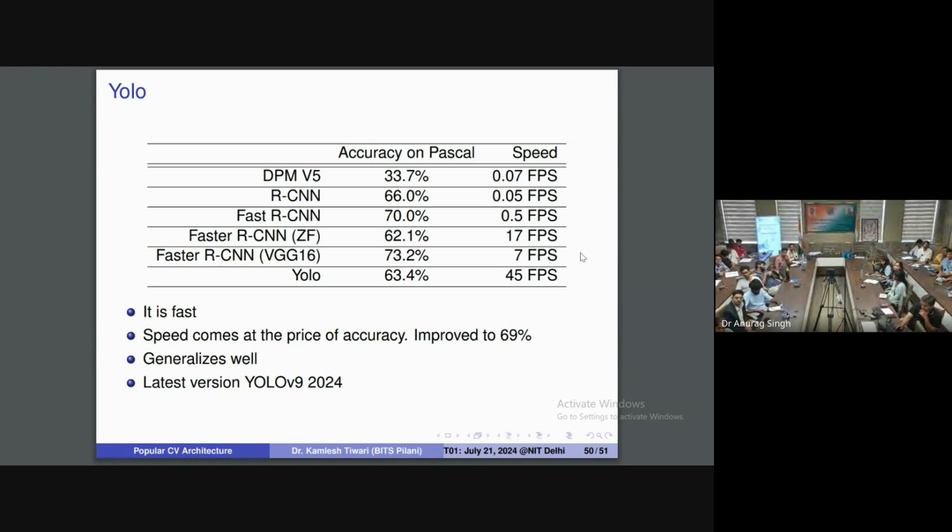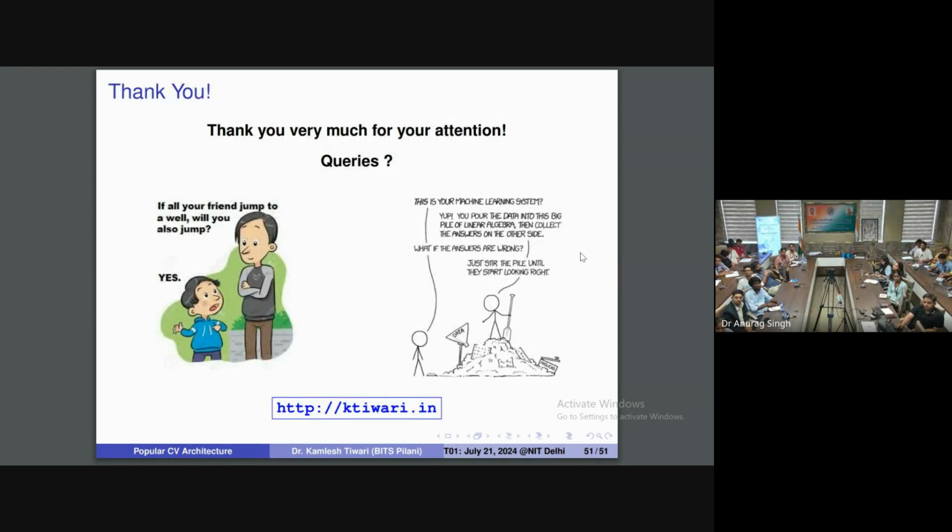The latest is YOLO v9, and it is very fast. You can run it by yourself and see how the things are happening. Okay. So I think I am done with this. I have tried to cover some of the important architectures that deploy CNNs and do object detection, feature extraction, and classification.